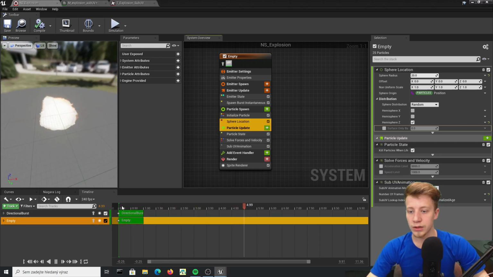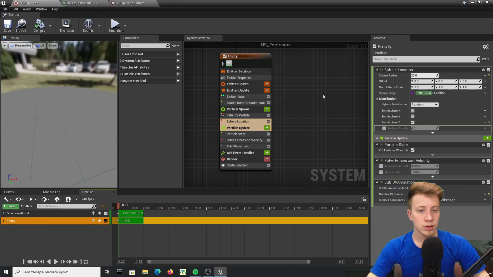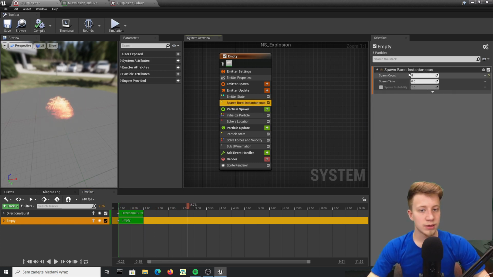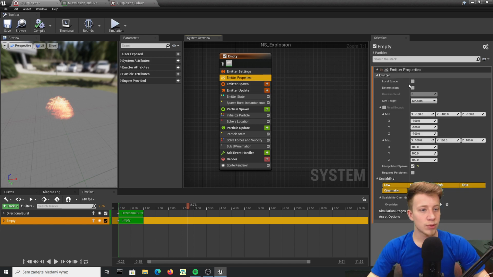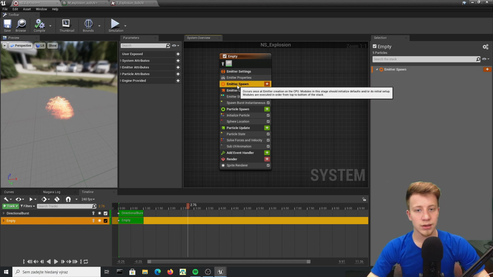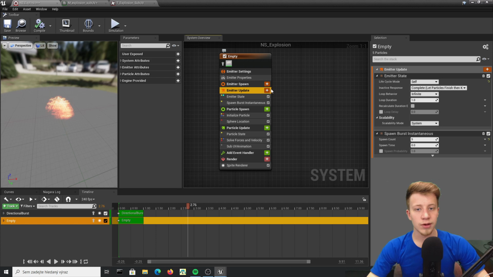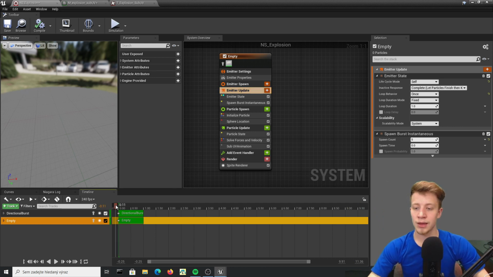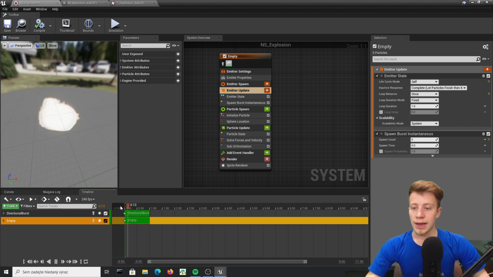And it lives for way too long. So if you look at initiate particle, you can see lifetime is 5, which looks weird, so let's set it to 1, and it's looking much better. But what's the problem? We have our emitter's properties set. Oh no, where is it? Emitter. Here we go. Emitter update. You need to switch loop behavior from infinite to once because we want it to explode only once. So let's start it, and hey, that's better.